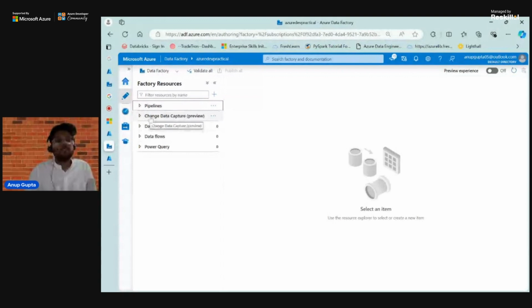Go to the next tab, that is the change data capture preview. This is the new feature. You can see it is in preview mode. It's not live yet for production purposes, but for the lower environment and for personal use, you can take it. What is the CDC?